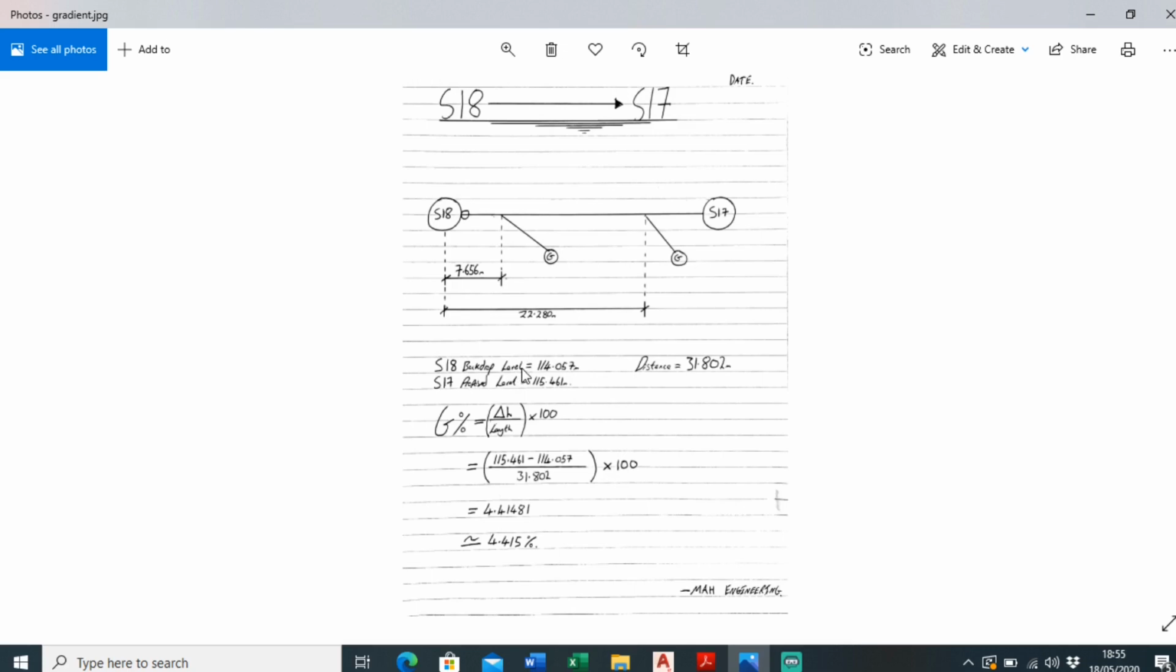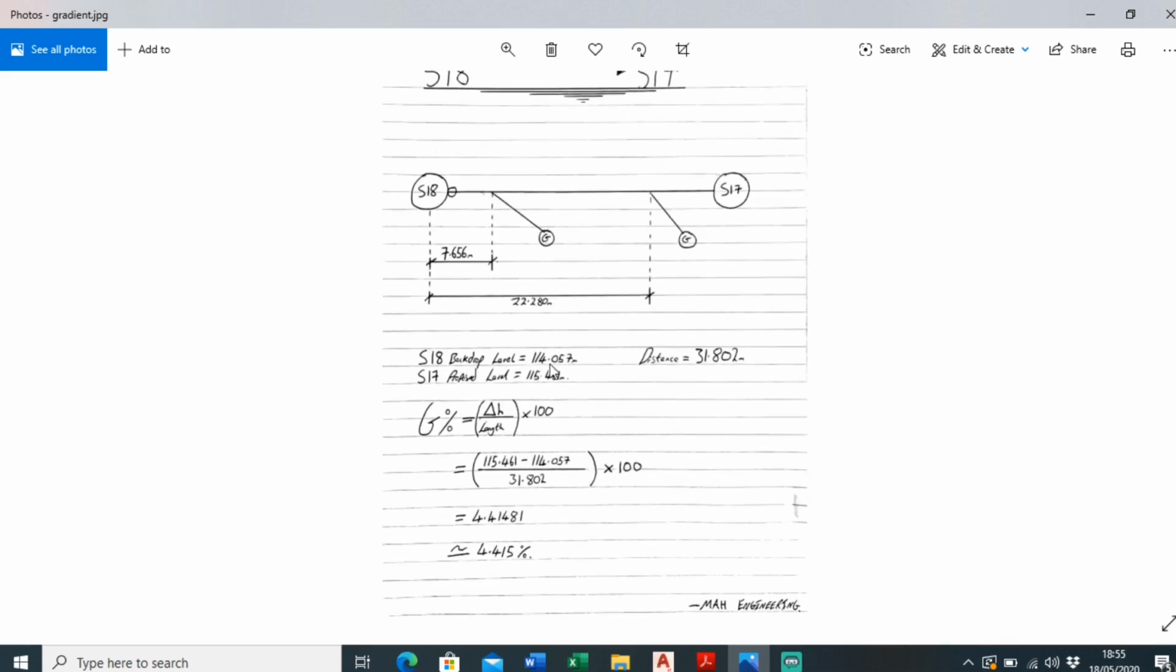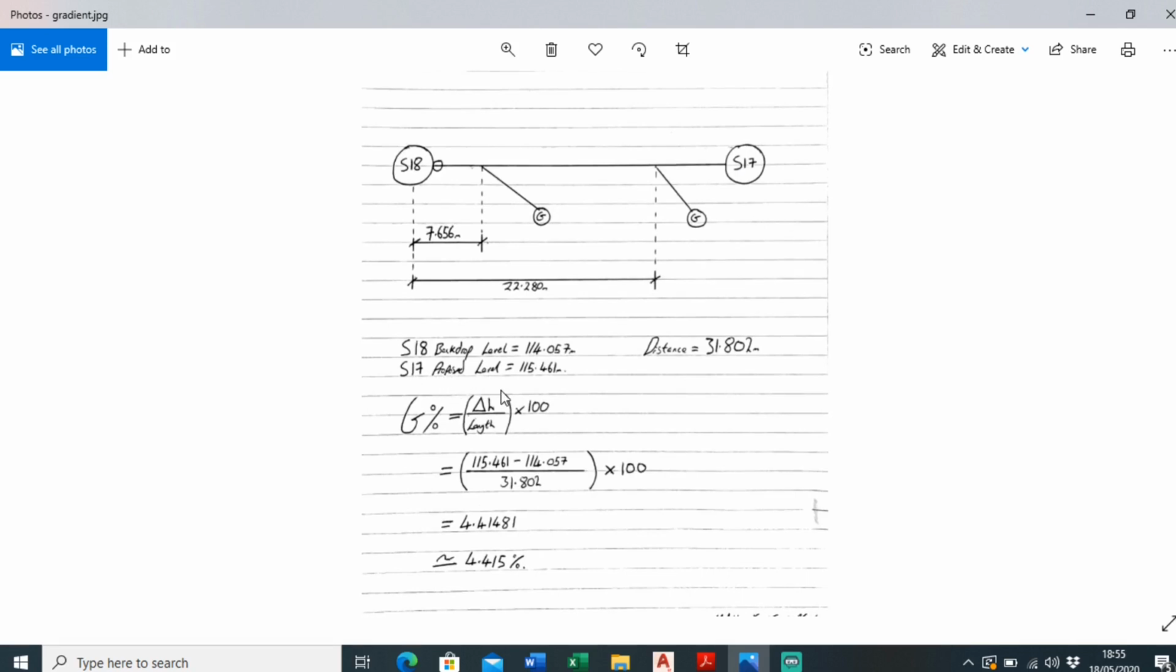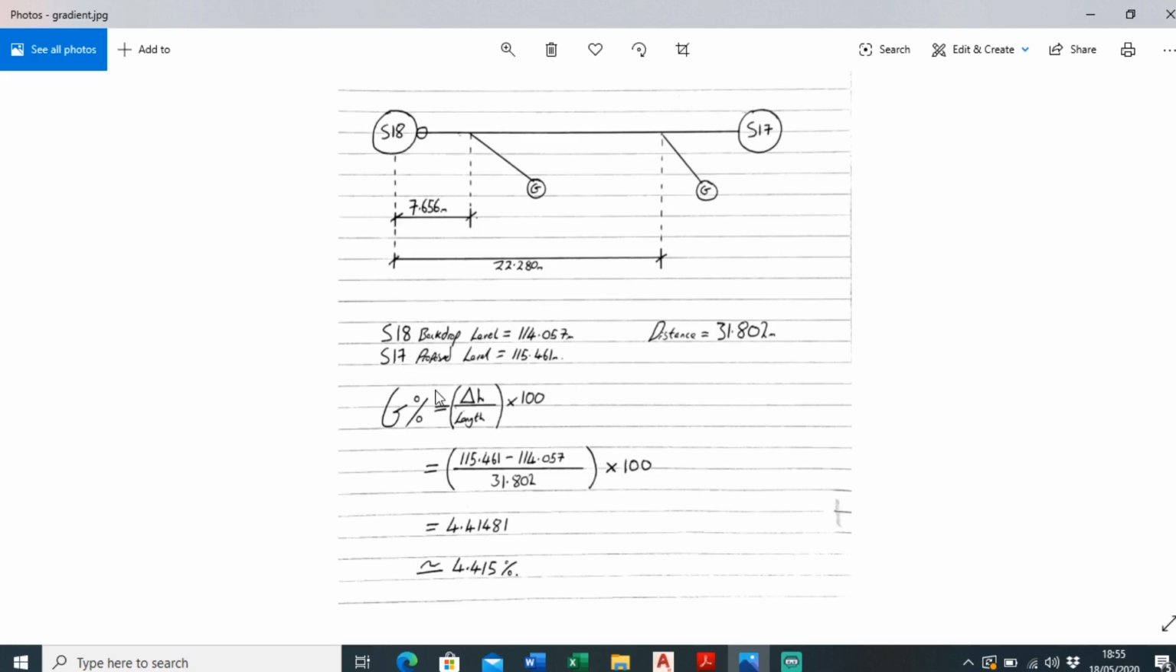So then we get onto actually working out the gradient. S18 backdrop level, this is what I've surveyed, 114.057. I know the distance because I did it with a total station, but you can always run a tape measure from this manhole to that manhole. Distance is 31.802 meters, and the proposed level of S17, which I haven't put in yet, is 115.461. And we work out the gradient as a percentage because that's what goes in the pipe laser. The pipe laser is a tool the pipe layer uses to make sure it's at the right level.